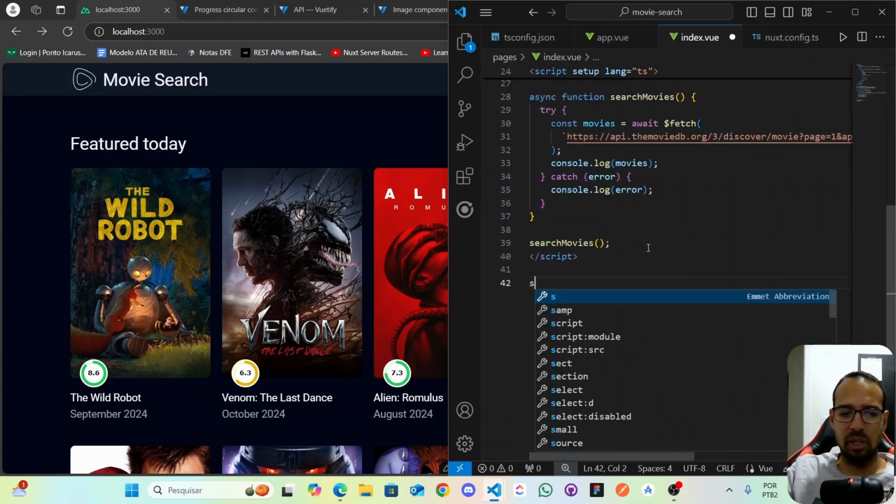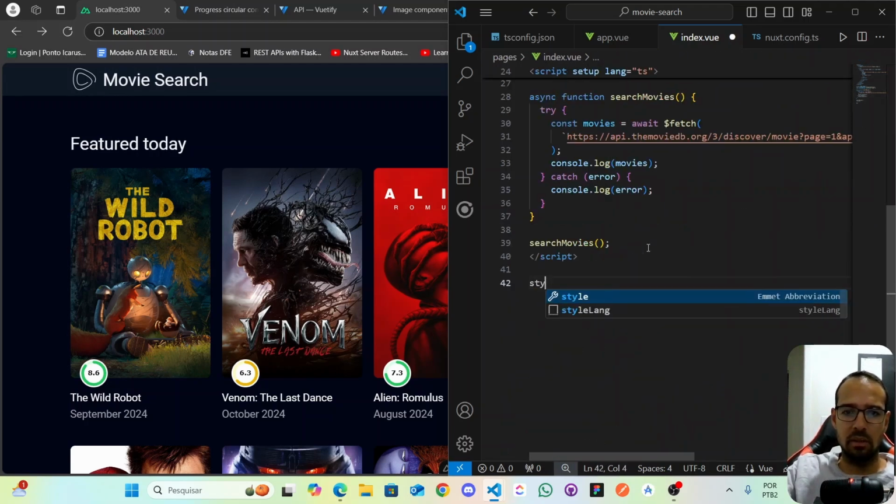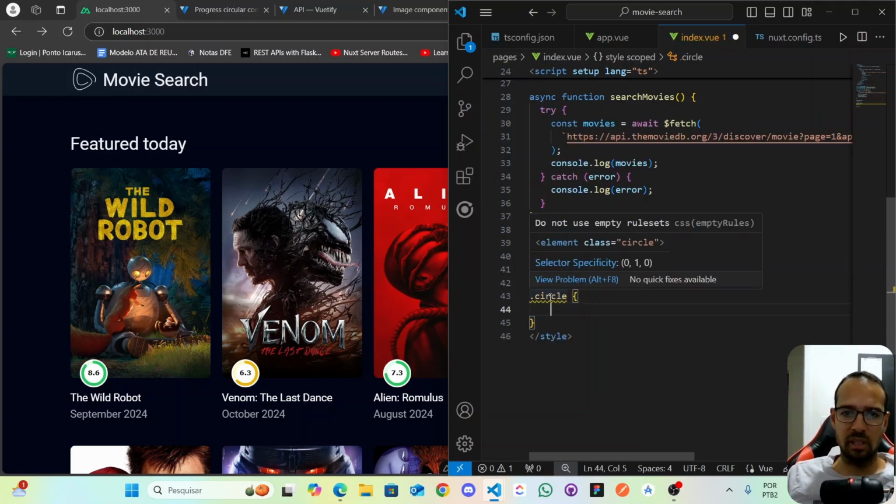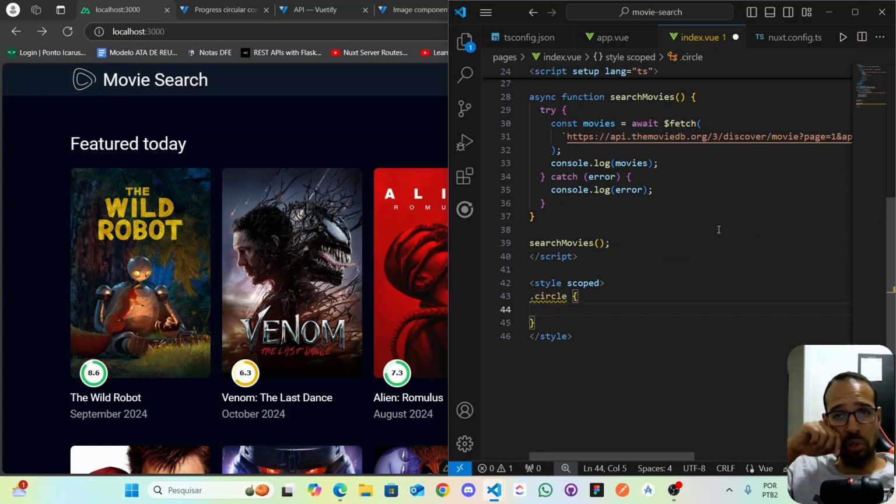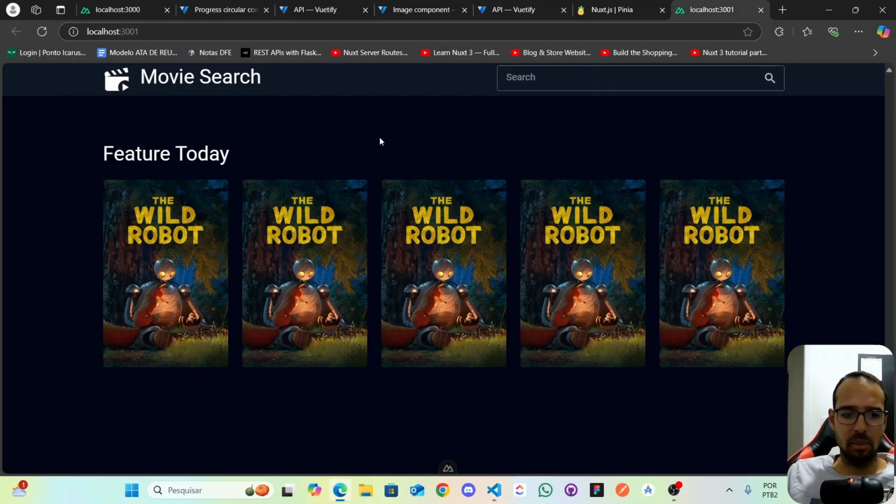I'm not very good at naming classes. Style, scoped, circle. Okay, so it's scoped because this class only works inside this component. If I name anything else circle on other components, this CSS is not going to apply to that class. So to make a white circle, what we need is, okay, let me come back here.